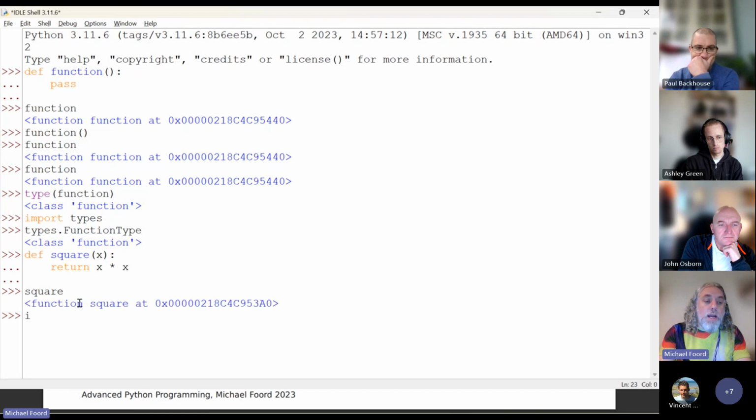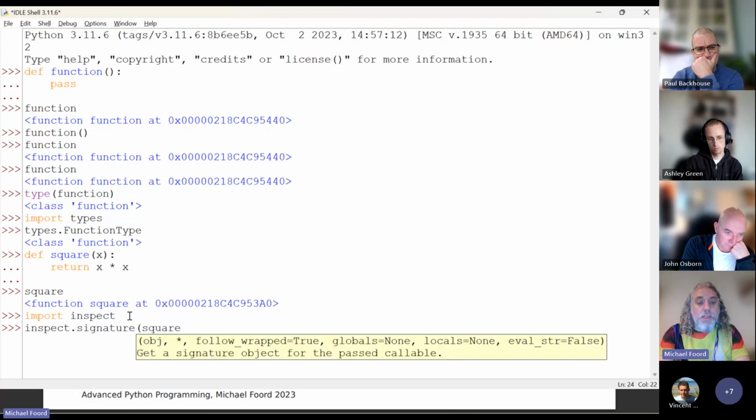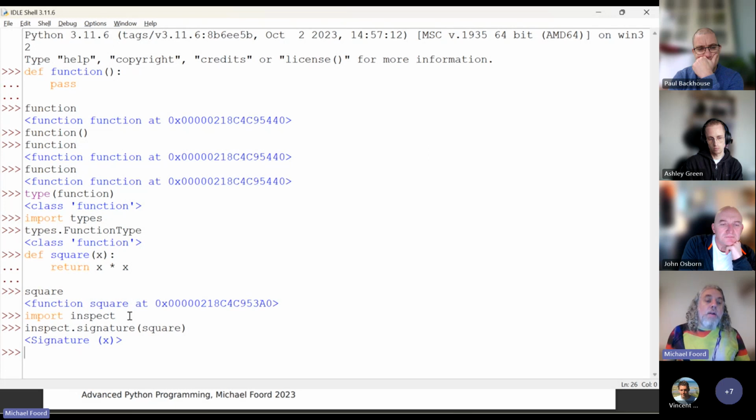So here, if we look at square, you can see that the name is inherent, is part of the function. We can use inspect.signature. Inspect is another hidden gem of the standard library that I'm a big fan of. Lots of introspection stuff. And we can see that square is a function that takes one argument, x. We can also write the function as a lambda function, and a lambda function is an expression. So you can put it anywhere that will take an expression. So here is our square function.